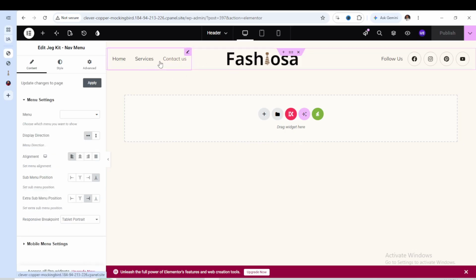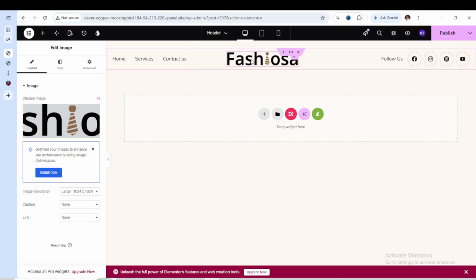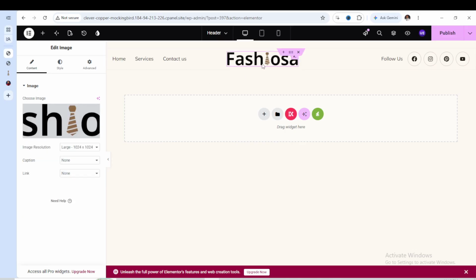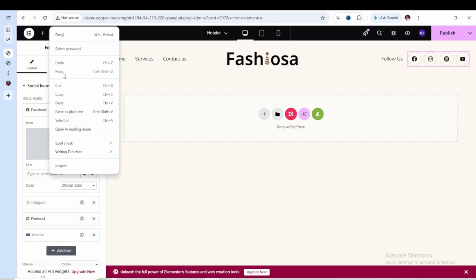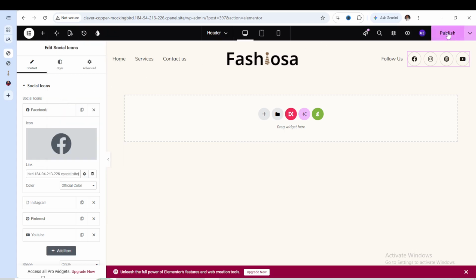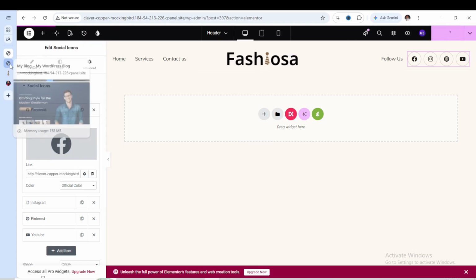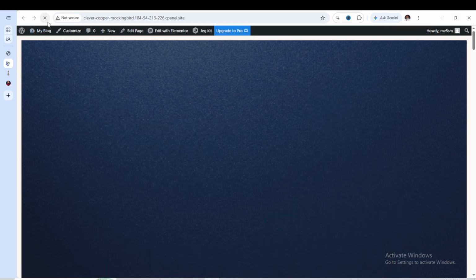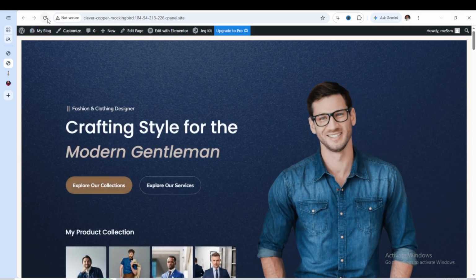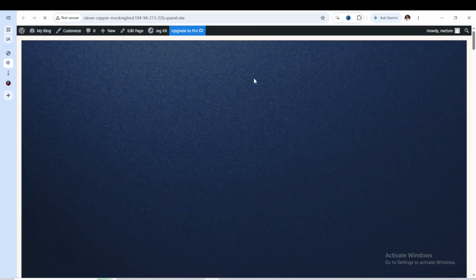So you can see, just like I said earlier, this is your menu. This is the image. So you create your logo here. This is your Facebook pages. I've shown you how you can link your Facebook pages, so you can do it. So publish, then click on home page, then refresh. I know that is not our header, so let's refresh again.